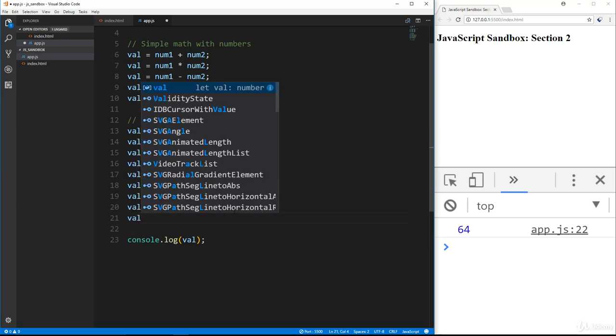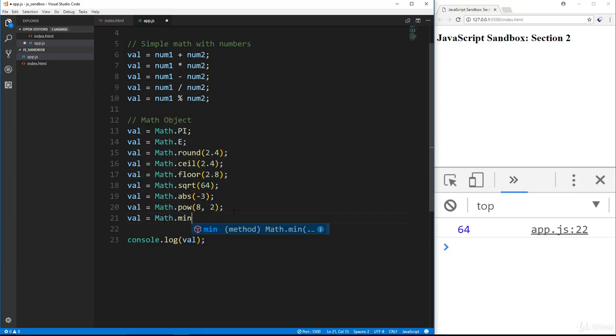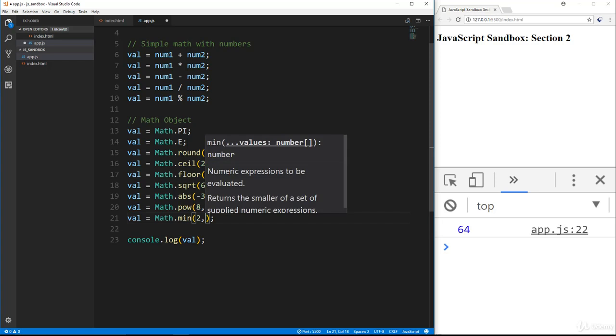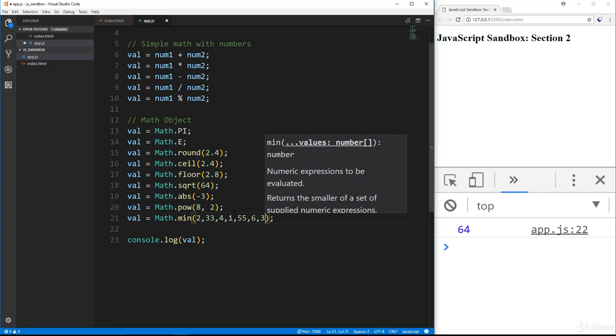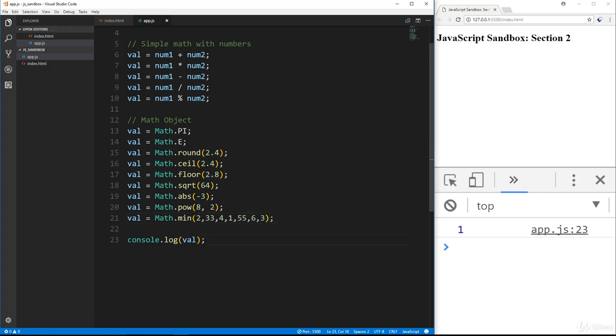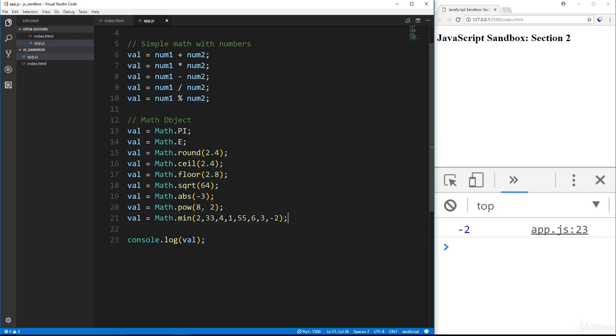We also have min and max. So let's say val equals math.min. And then this actually takes in some comma separated values. So let's just put some random numbers in here. And we'll save. And it's just going to return whatever the minimum is, and that's 1. And we can also put negative numbers in here. So obviously if I put -2, that's going to be the min. And as you could probably guess, we also have a max method. So if I change this to max and save, we get 55, which is the max number.